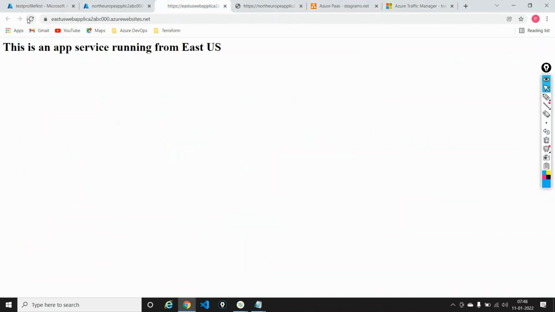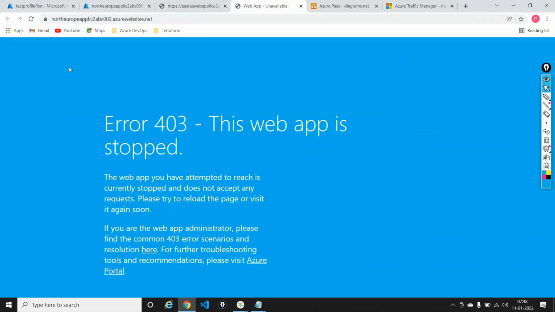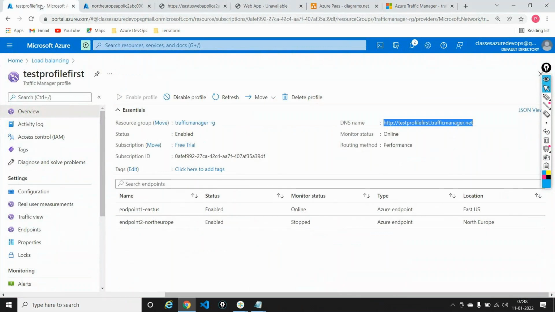If I refresh here, it's running, but this application is stopped. My browser is still taking me to that particular application, and it will take some time for my browser to change the DNS and all that stuff. So this is how traffic managers actually work, guys. And very importantly, I am routing the traffic with a methodology called performance.